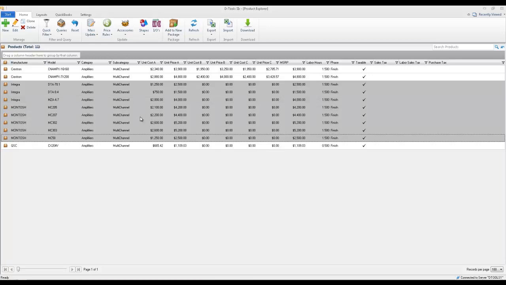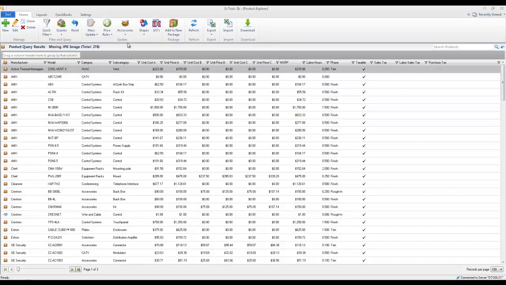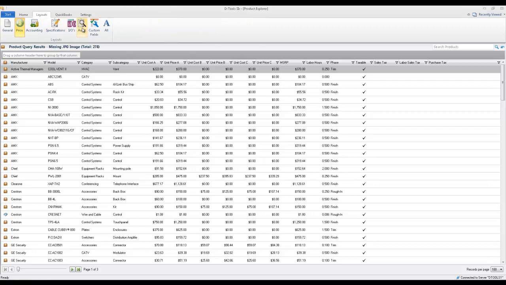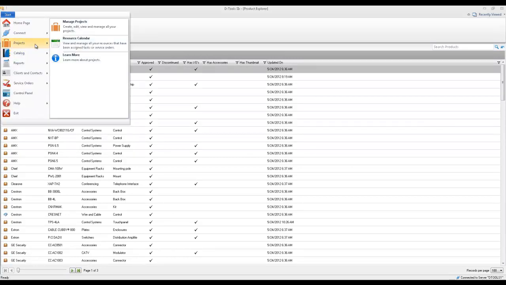Another nice new feature besides the quick filters that I showed earlier are queries that you can write yourself. In this case, if I want to see just now the products in my database that do not have thumbnails, we'll go ahead and run that query, and that will now filter my database down to every product that does not have a thumbnail. Another way to double check that would be to go to your layouts, and you can go to the audit layout, and you'll be able to see which products have IOs, which ones have accessories, and which ones have thumbnails.